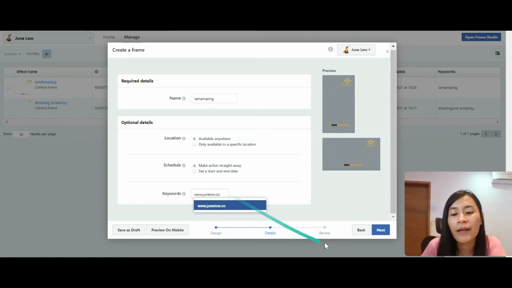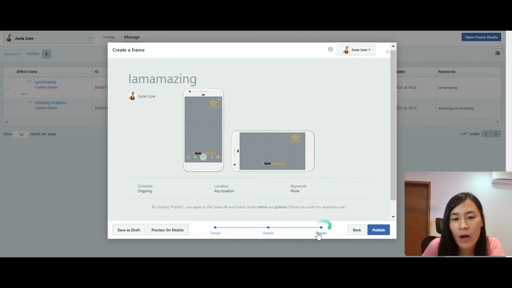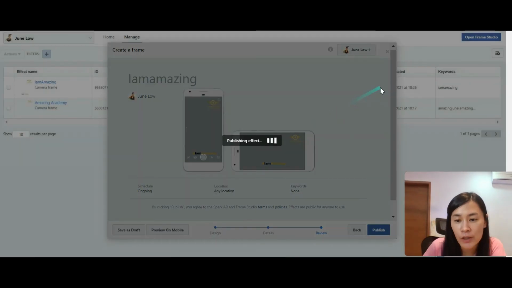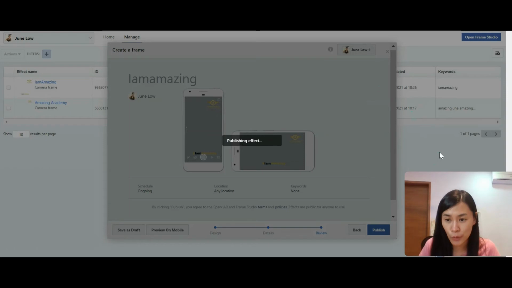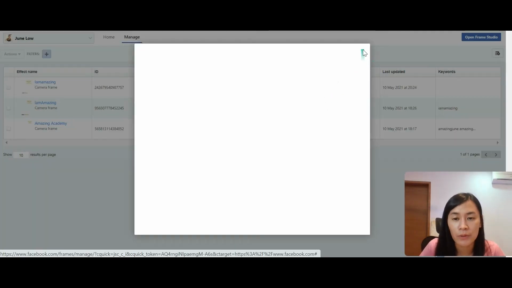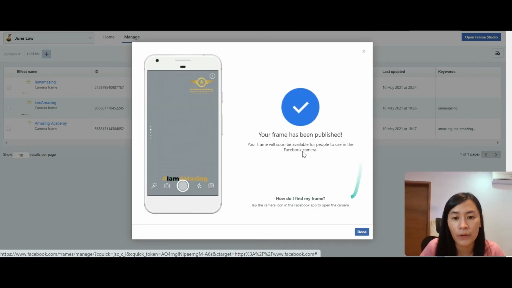So this one, I'll probably put www.junlo.co. Okay, and then just click next, and right now we will send it to be reviewed and click publish. Okay, usually after you hit publish, the review can be done within maybe less than 2 minutes from my experience of creating that. And I'm just going to show you guys how you're able to retrieve that. Okay, so right now I'm just going to click the cross, close this window.